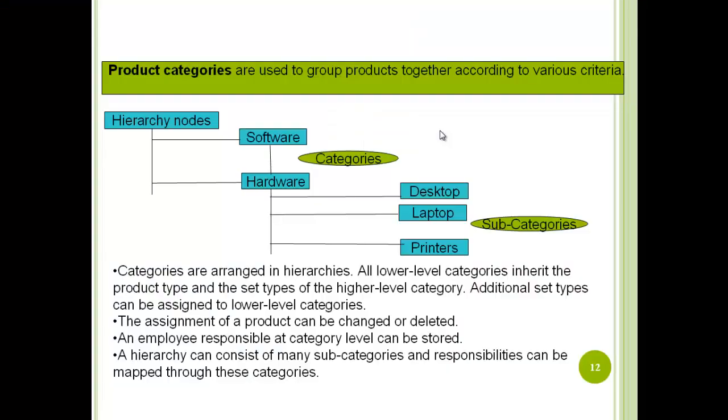Now, as we have seen, the product categories are used to group products together according to various criteria, and a hierarchy may consist of various subcategories and responsibilities can be mapped to these categories. We can see a hierarchy node from where we can have two categories like software and hardware, and in turn we can create subcategories from hardware like desktop, laptop, printers. The assignment of a product can be changed or deleted.